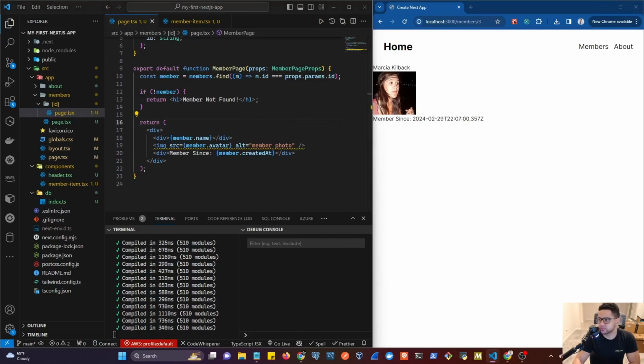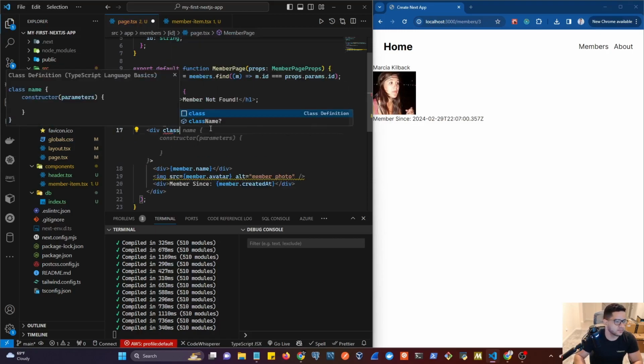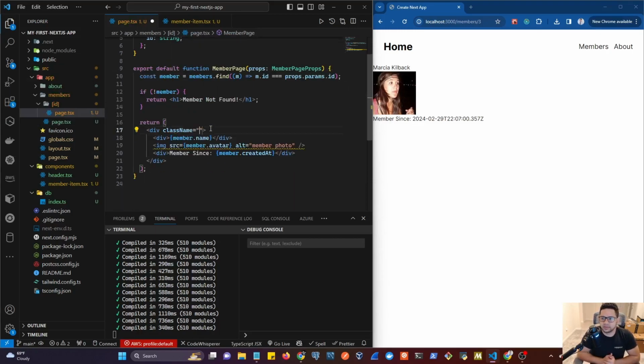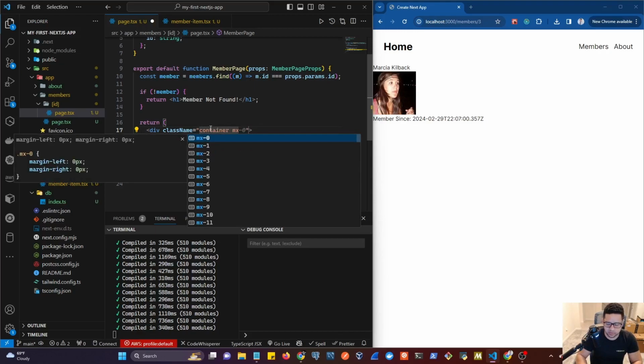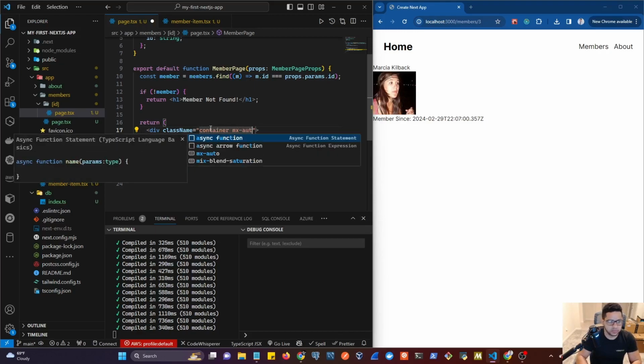Let me see what I have for this one here. Okay, so let's have a div with the name, and then we'll change the image to the Image component in a second. So on the tab component here, let's add a class name. Here we're going to have container, and we're going to add some margin on the X axis of auto.